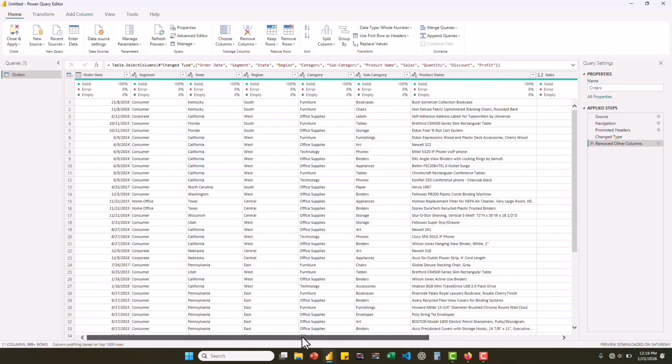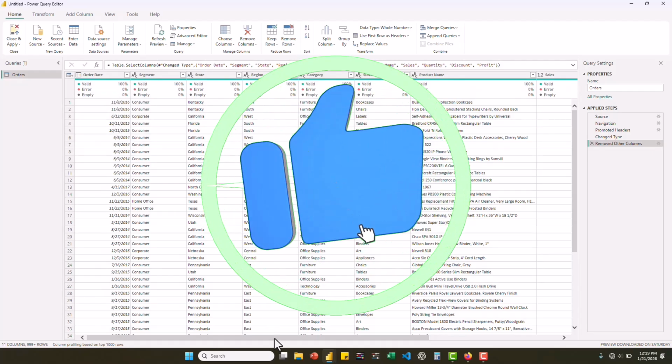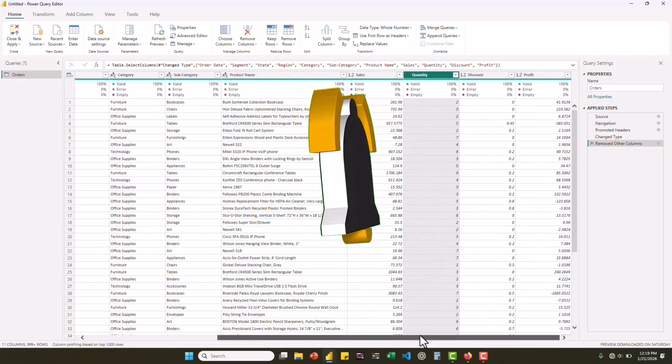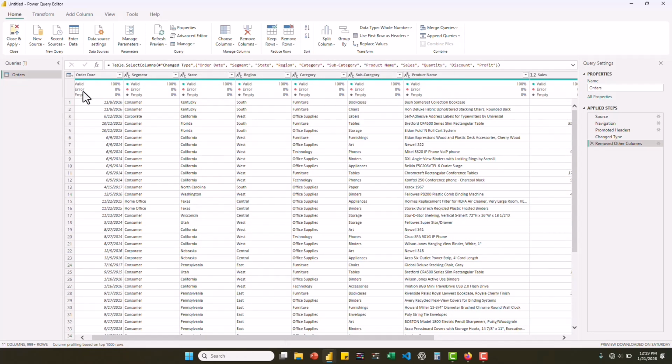And also we have to check if the records are complete. As you can see, the full green bar means all the records are complete and they have the appropriate data type as well. So click close and apply.